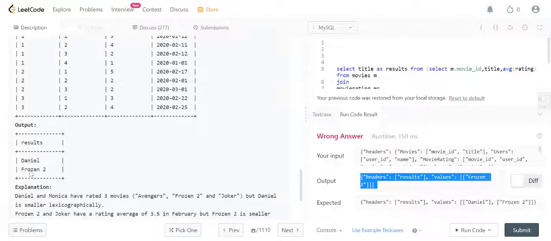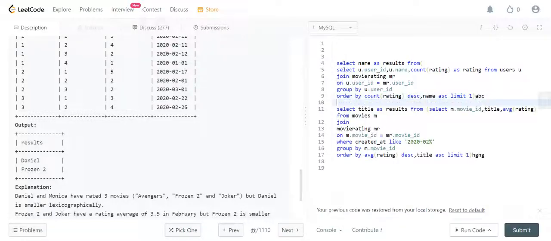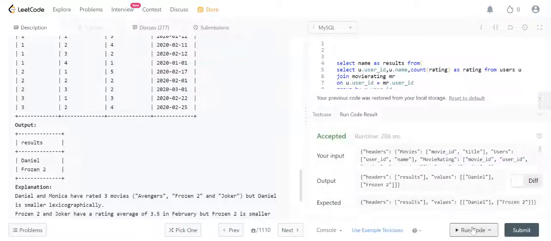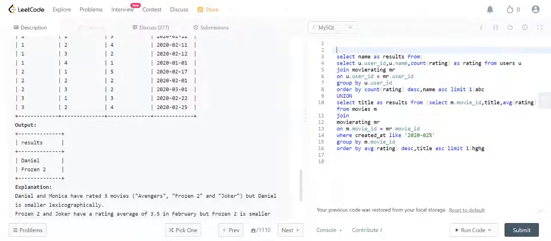Now we have got this Frozen 2. So is this matching? Yes, this is matching. Now what you can do is just paste it and then just use union, right? And when you run this, you will get the output. So you understand, right, how we are going to solve this particular question. In case of any doubt, please let me know.